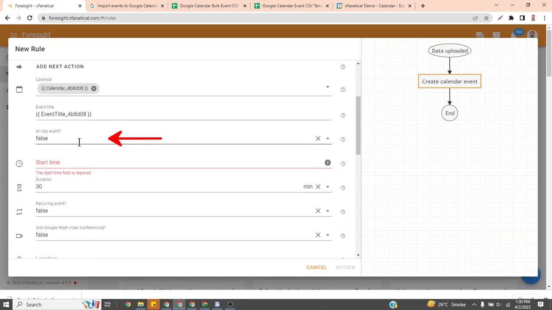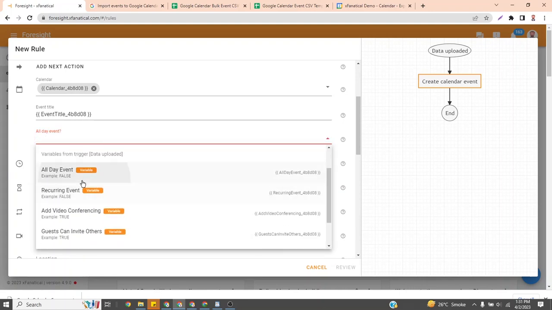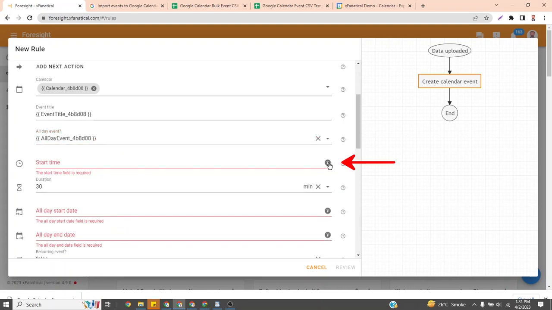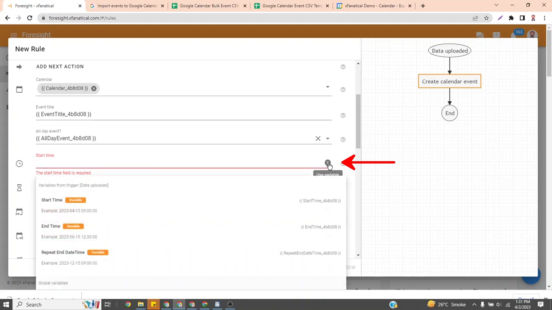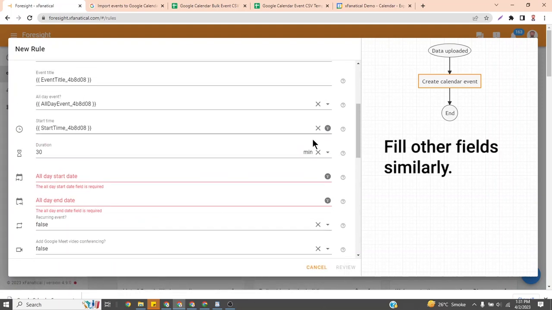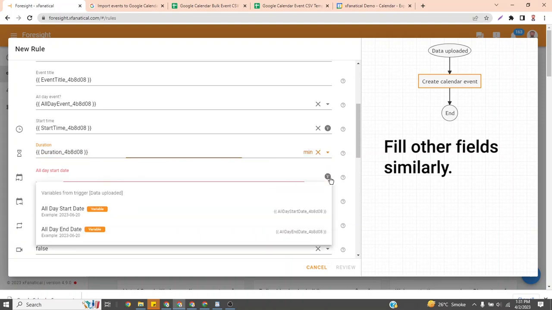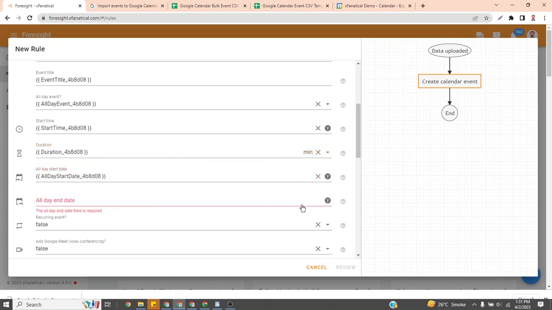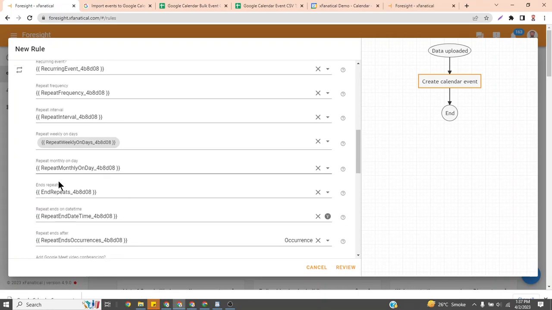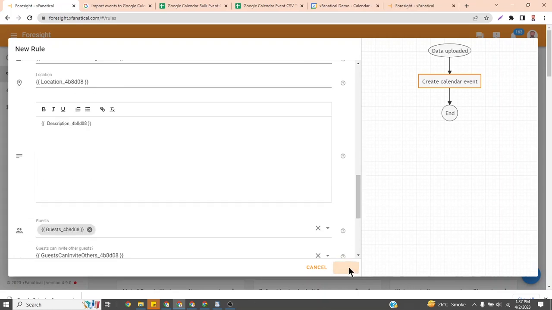In some fields, you will see a predefined value. You have to remove that value and select the variable there. In some fields, you will see a variable icon on the right side. Click on that icon, and you will see the variables list. Then select the relevant variable. Step 4. Click Review, enter the rule name, and click Create.